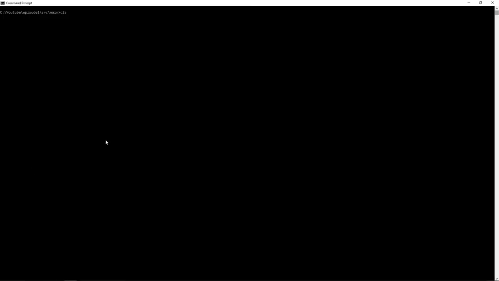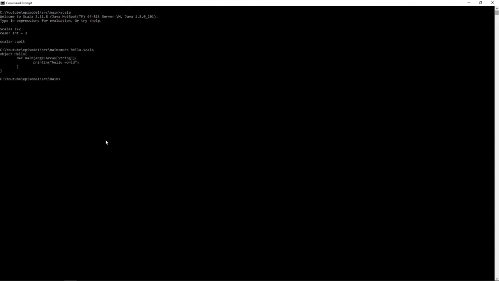Jumping over to Windows and verifying that my Scala environment works. We're going to compile and run a simple Hello World Scala application. In this file, hello.scala, I'm simply printing out Hello World. To build a simple Scala one file program, we can simply type in scalac, invoking the Scala compiler.